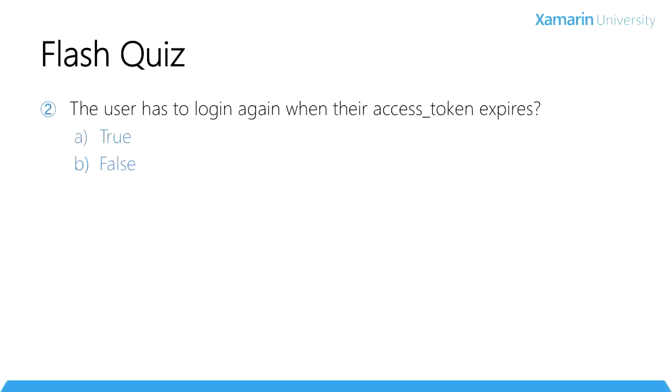Second question, the user has to log in again when the user access token expires. Is this true or false?